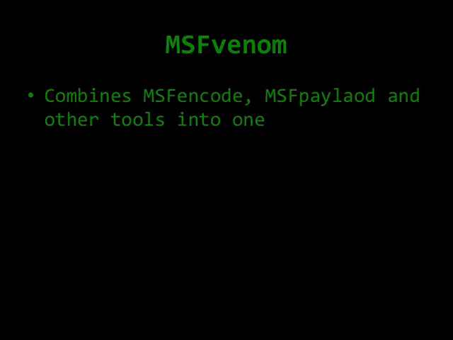MSF Venom combines MSF encode, MSF payload, and other tools into one. MSF encode allows us to run encoding across the payload that we generate, and from there allows us to sort of trick antiviruses so that they see it as something completely different, because they usually run on signature base.